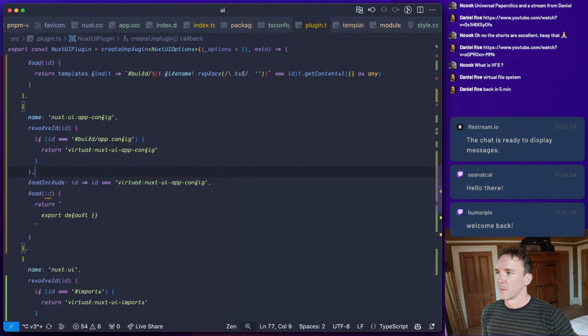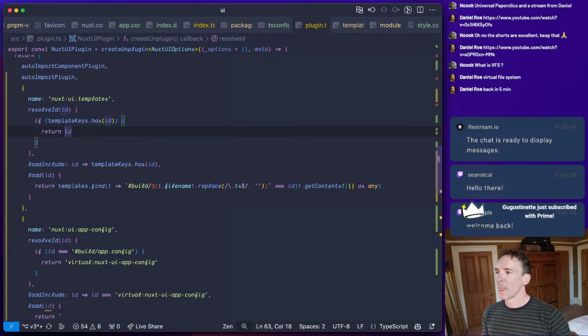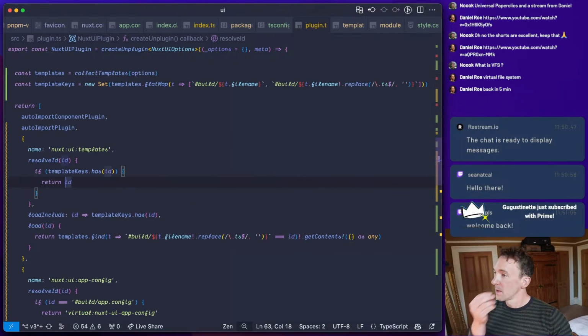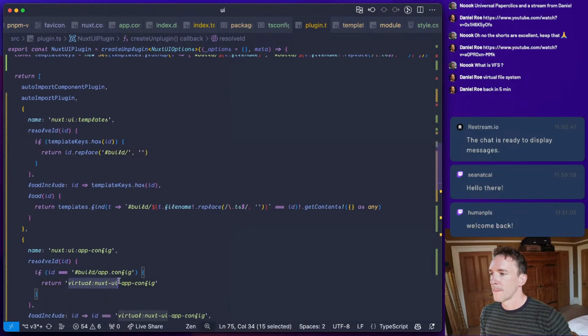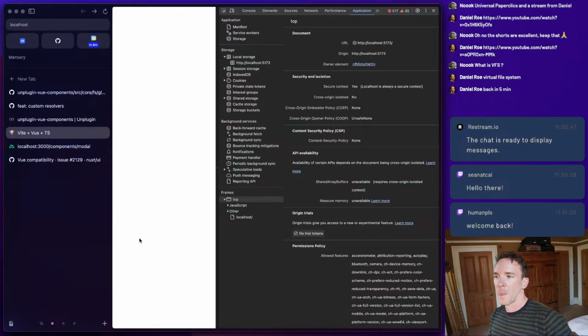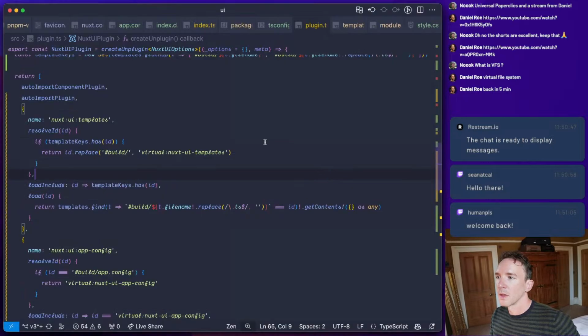Okay, I have to do exactly the same up here. We're going to basically return ID replace build with and it's probably going to fail because we have to replace the prefix everywhere. Exactly.